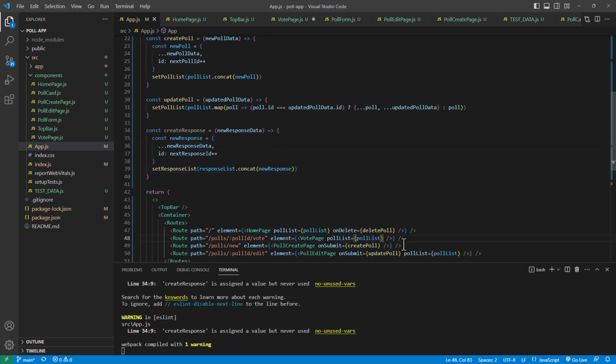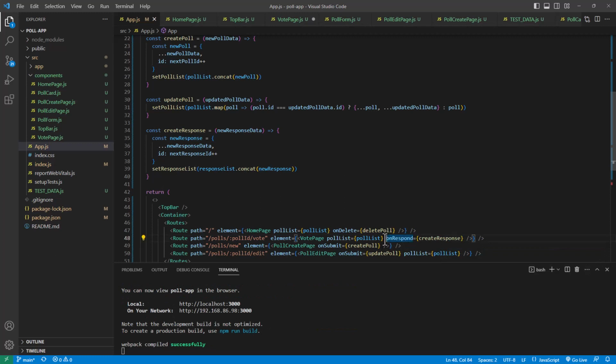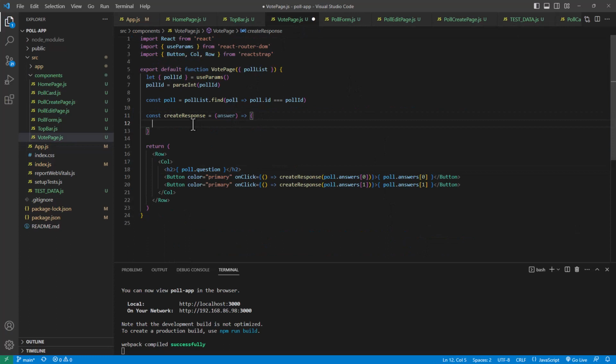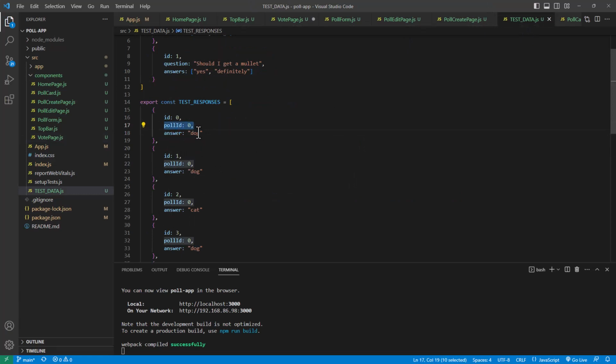Now we can give this down to the vote page. Let's do on respond. That's just how I like to name things. It kind of mimics an HTML thing, you know? I don't know. I just like it. So on respond equals create response, and pass that down there. And then on this vote page, we will take their answer and make a little new response data equals a new little object here where the answer will be what they said right there, answer. What else? Oh, it needs the poll ID as well, so we'll give it the poll ID.